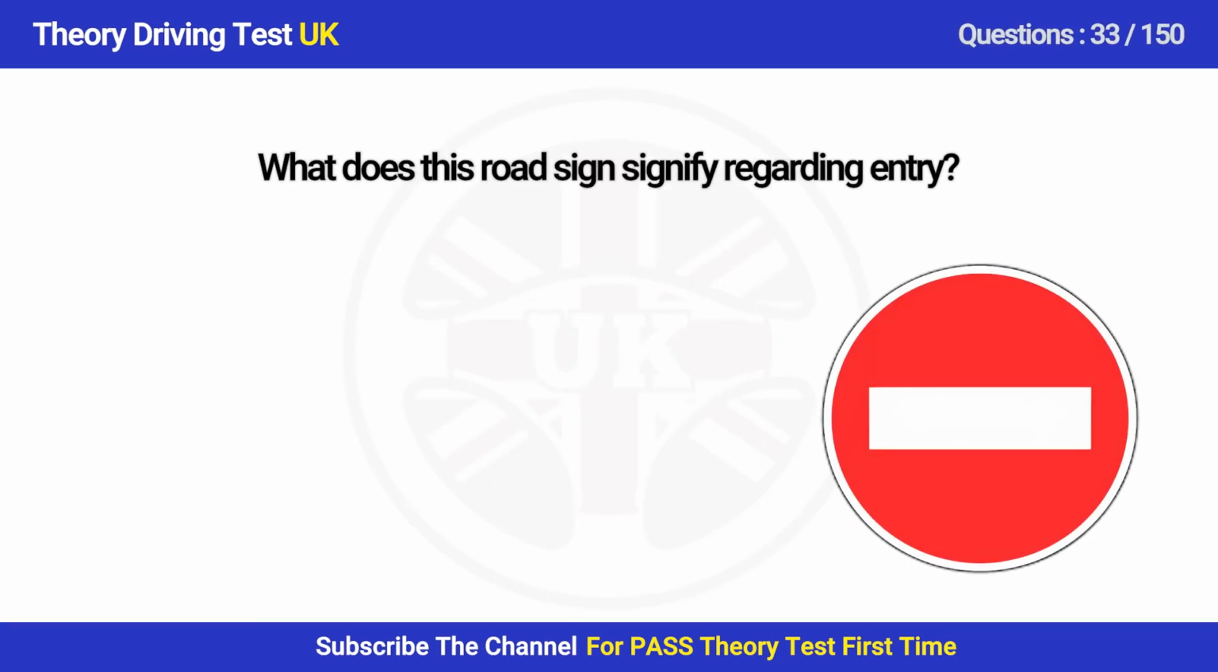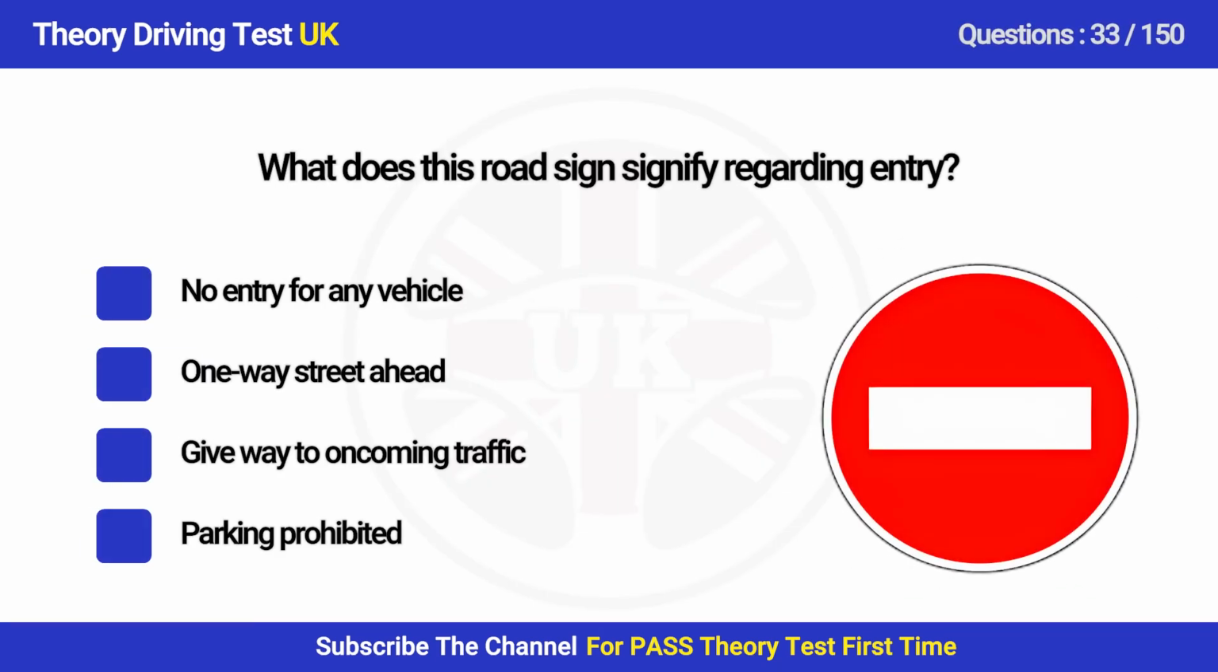Question 33. What does this road sign signify regarding entry? A. No entry for any vehicle. B. One-way street ahead. C. Give way to oncoming traffic. D. Parking prohibited.